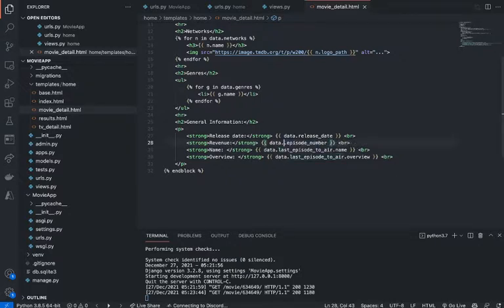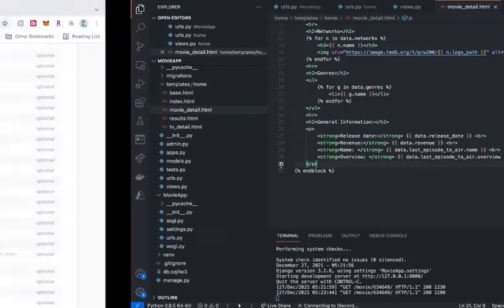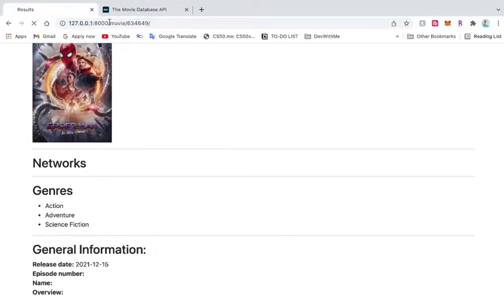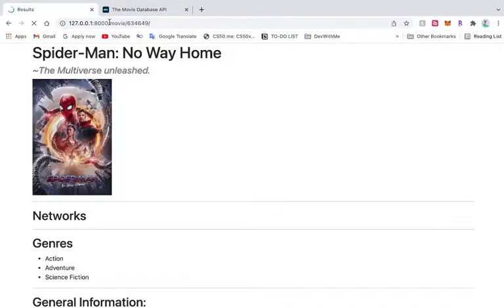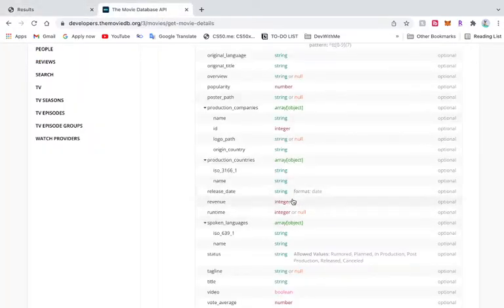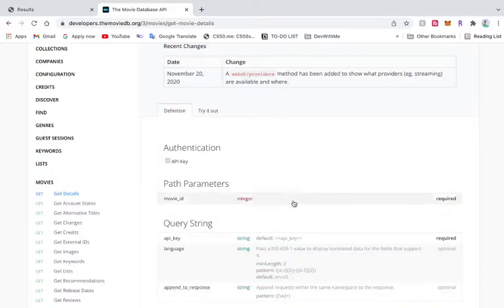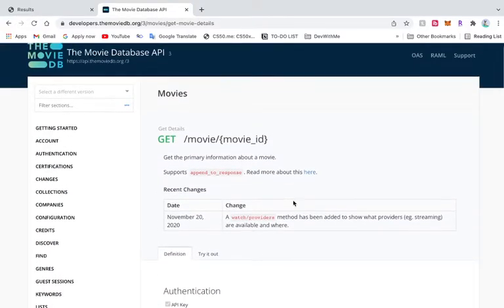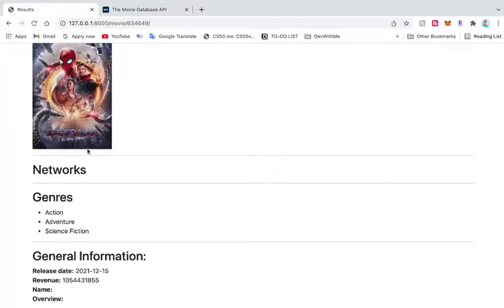Revenue, data.revenue. Let's see, I heard it's like a record breaker again, like as expected. Revenue. Let's take a look. Okay, don't like that, but clearly that's a lot of money. It's a billion? That's 1 billion dollars revenue? I don't know, they don't tell you the unit. I'm gonna assume it's dollars.